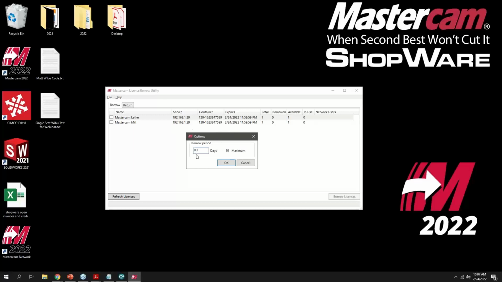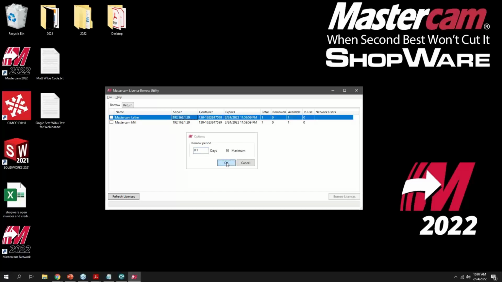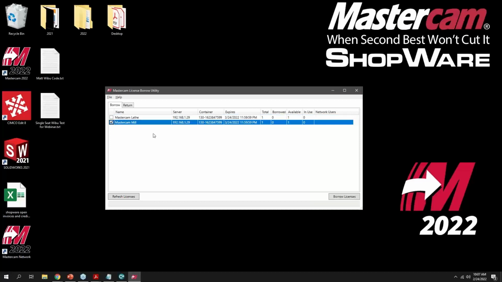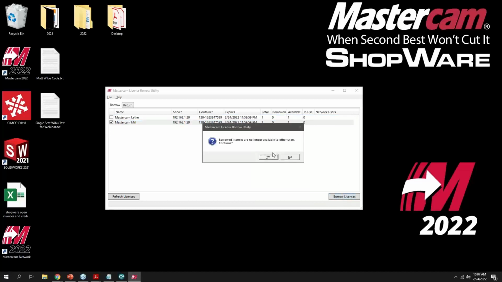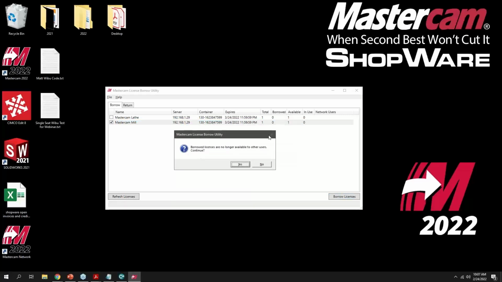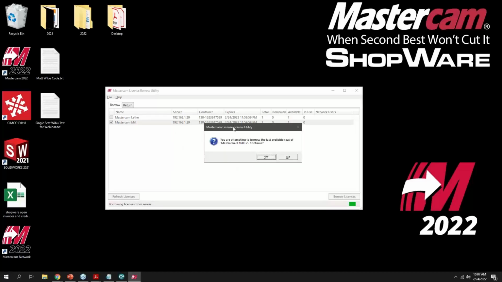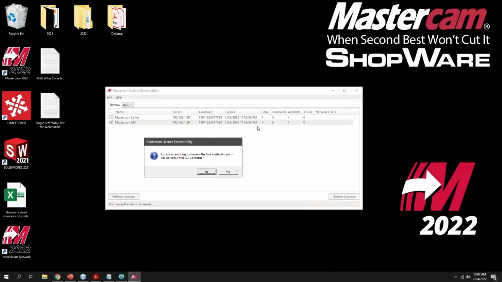Say I only need to do mill programming remotely. I can click on Mastercam Mill here and say borrow licenses. It's going to warn me, saying borrowed licenses are no longer available to other users. Do you want to continue? Yes. It'll also warn you if it's the last available of that type of product, saying you're attempting to borrow the last available seat of Mastercam Mill. Do you want to continue? Yes.